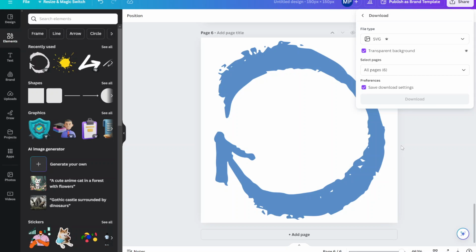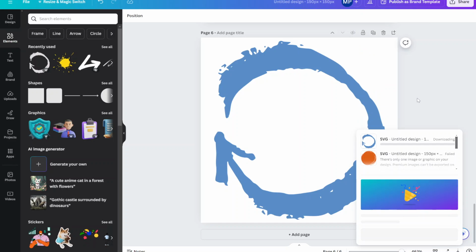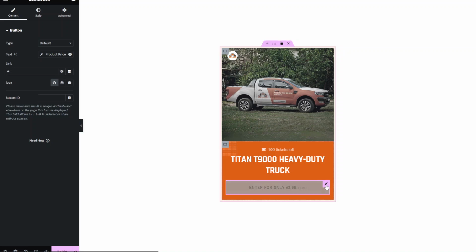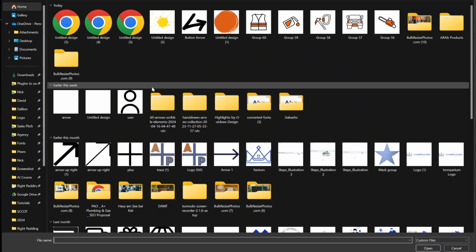So here, we now download this as SVG, though just FYI, SVG downloads for Canva is only available for pro users. So there's that. Let's go ahead and download this. Here. So here on this button element, let's upload that custom SVG from Canva.